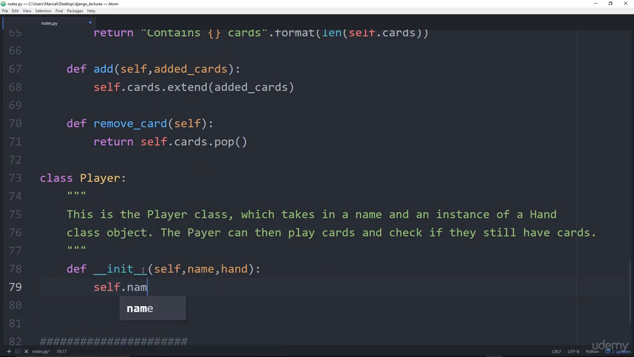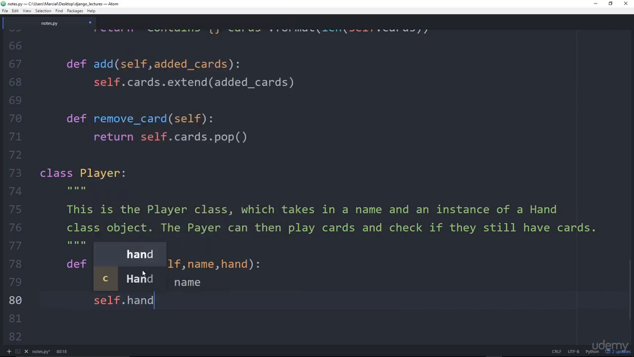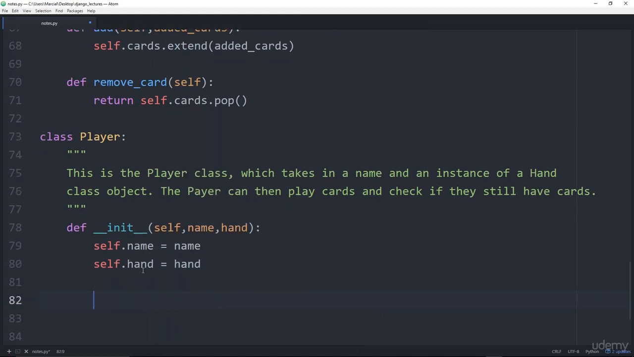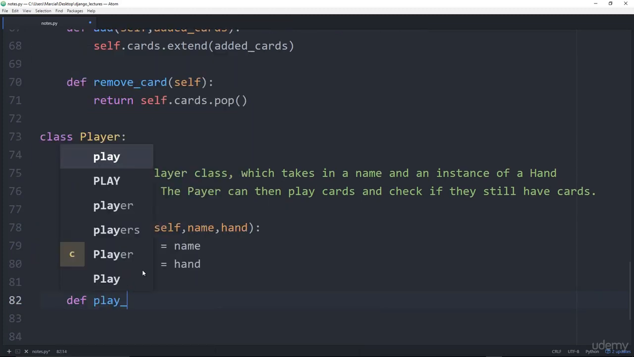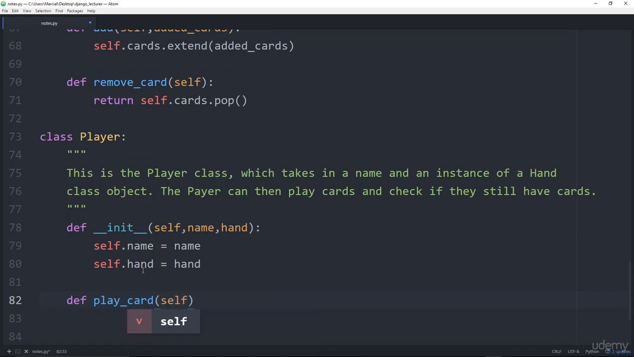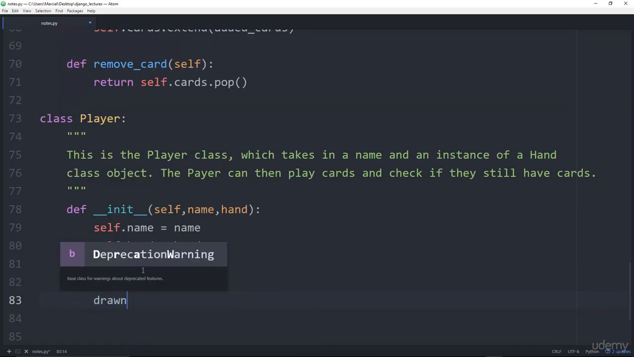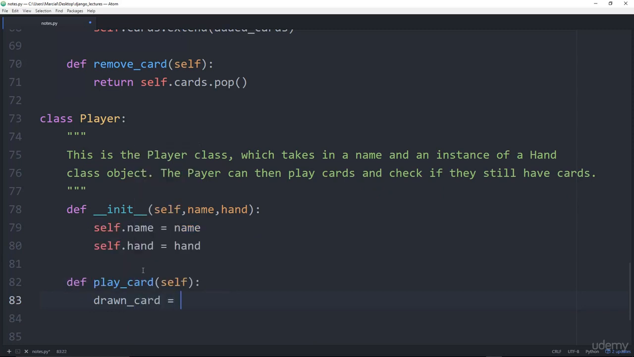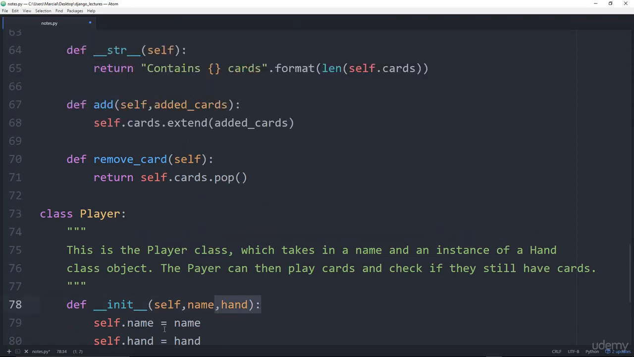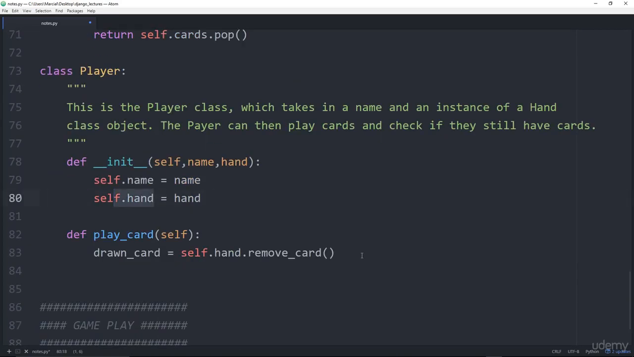And then I will say self.name is equal to name, and I will also say self.hand is equal to hand. And let's create some more methods here. I'll create a play card method, and the play card method is going to have a variable called drawn card, which is just self.hand.remove card. So remember, remove card from that hand object, so the player is going to get a hand object when we actually create it. I can call remove card and add card from that hand object, which in my case is just self.hand.